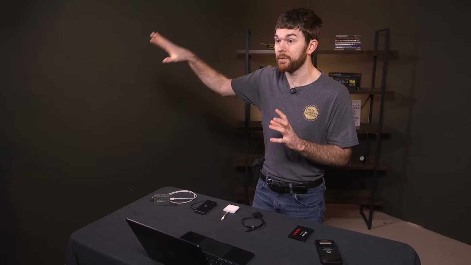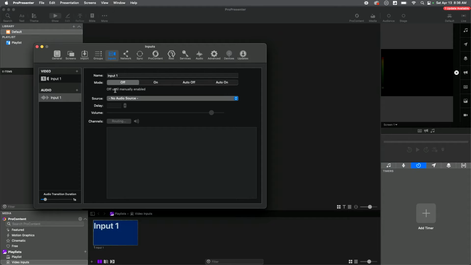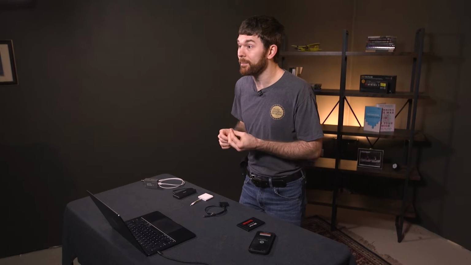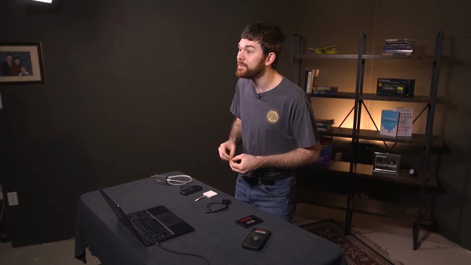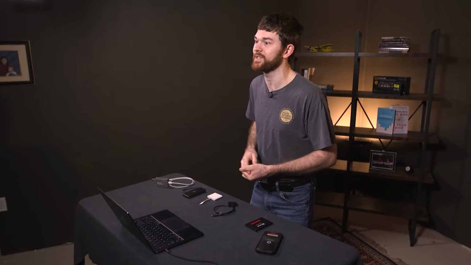So while you're playing a video like that, if you want to be able to hear the crowd or any audio coming in from the mixing console, be sure to set it to on and not auto off so that you get audio from the console all the time. So that is the process of getting a video and audio input to ProPresenter 7. So now let's continue by looking at the types of video sources that we can use and how to best utilize them in ProPresenter 7.